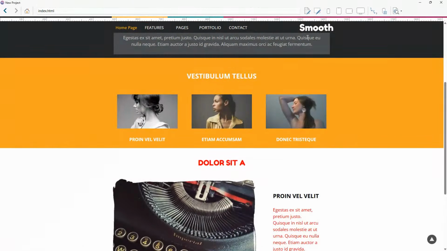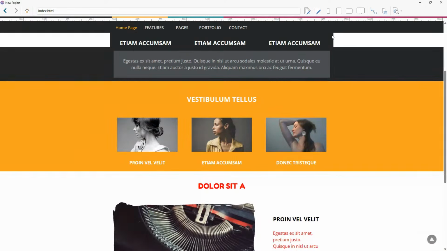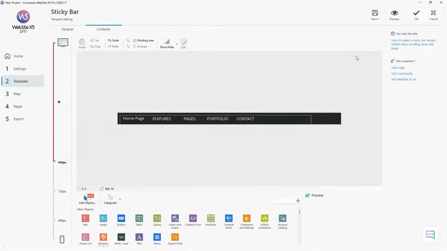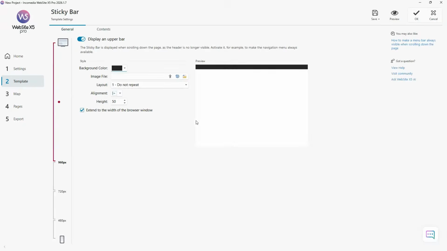Let's say you don't even want the website logo right there. You can just go here and delete it. And if I go back to the preview and I scroll down, it's no longer there. One more thing, just like for the template content, again, you have to handle the responsive view as well.